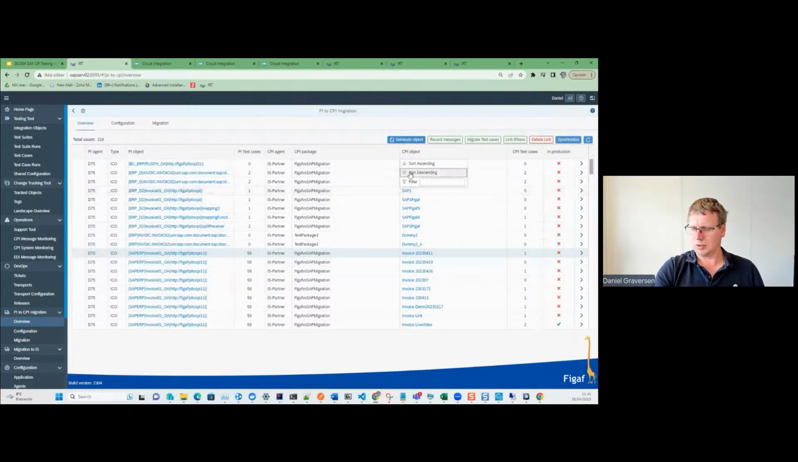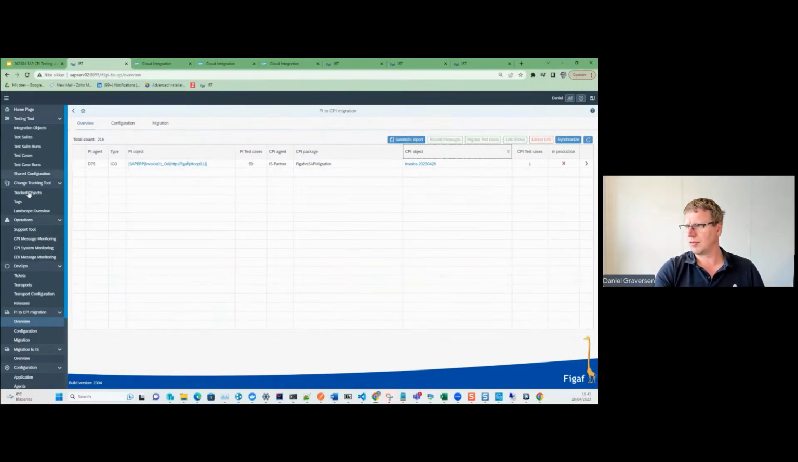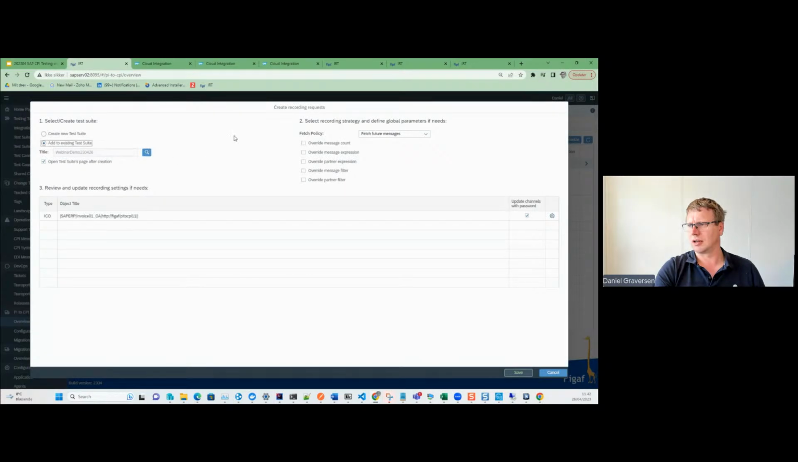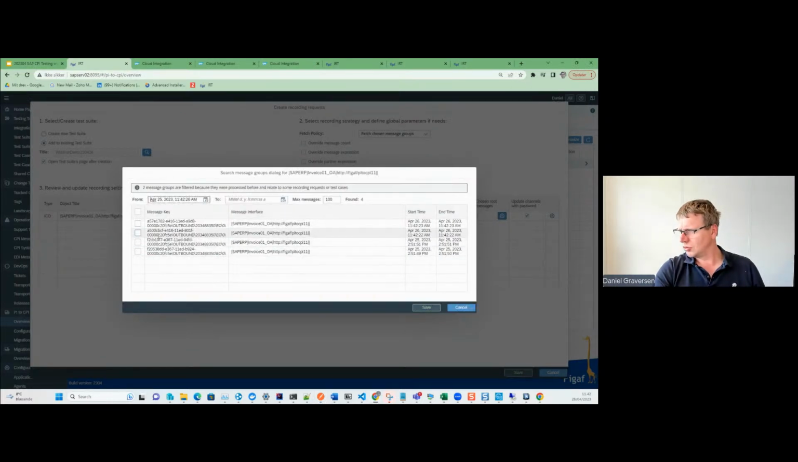I wanted to find the one I had just created. So here we have an iFlow that's created, migrated today. I can migrate, or I can record test cases from my PI system. So I'll just add it to the same test case. I can specify some specific messages that I want to process. Let me just send some messages in. So right now I've just sent 2 messages in. They should be here. So there's a lot of different ways. This is sending messages in.